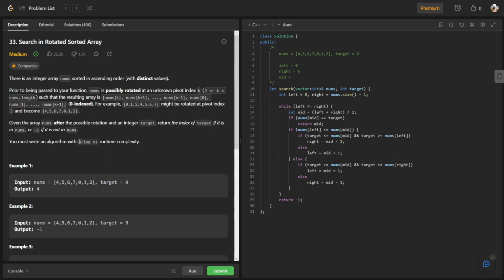It's important that our algorithm needs to run with log n runtime complexity. That means we cannot just do a standard find through the nums, but we have to use a binary search instead. Like any typical binary search, we have a left pointer and a right pointer. I wrote them down here, and then we also have a middle pointer.